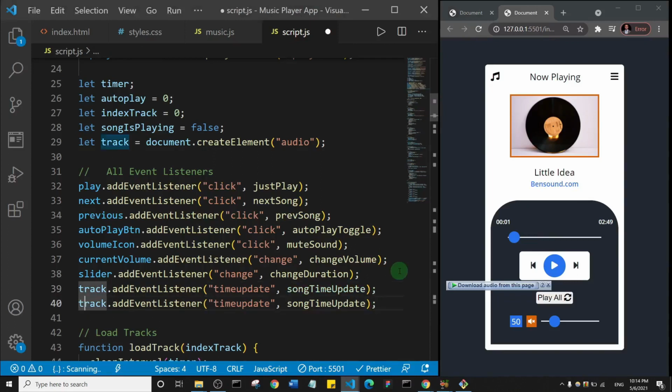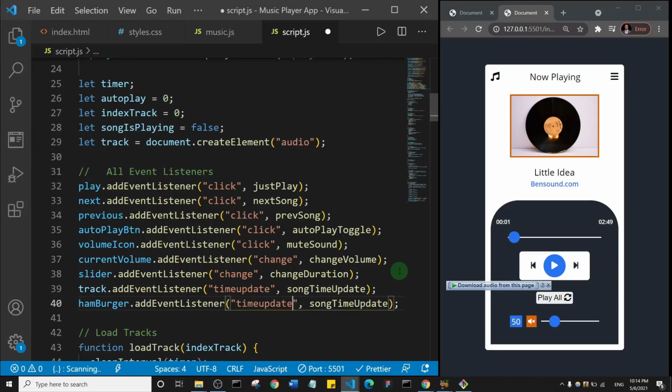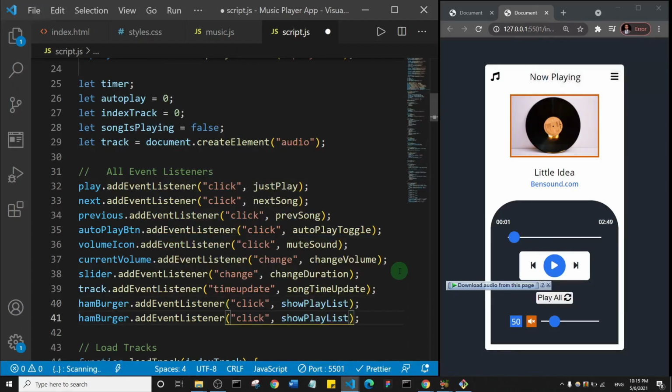So let me come here, and here I'll say hamburger dot add event listener, and I'm going to listen for a click, and the name of the function I'm going to call will be show playlist. Okay, so here I'll say show playlists.